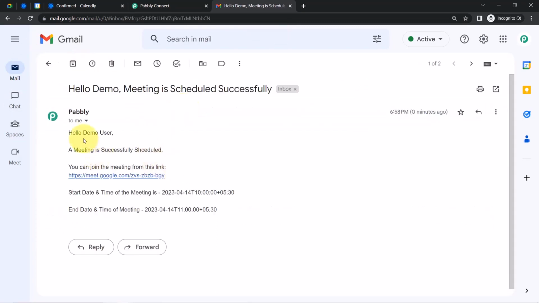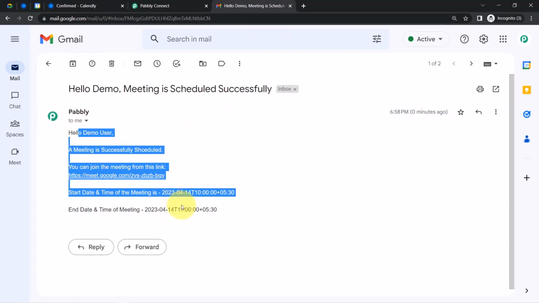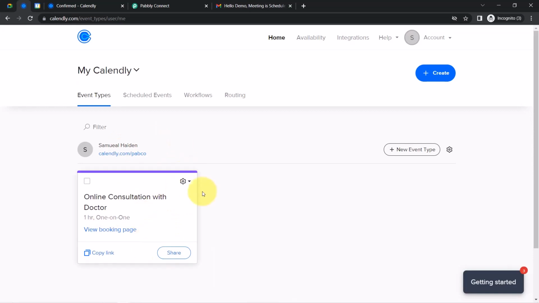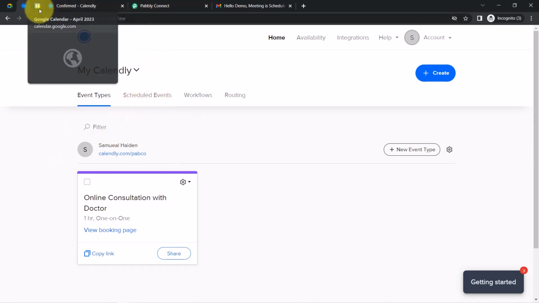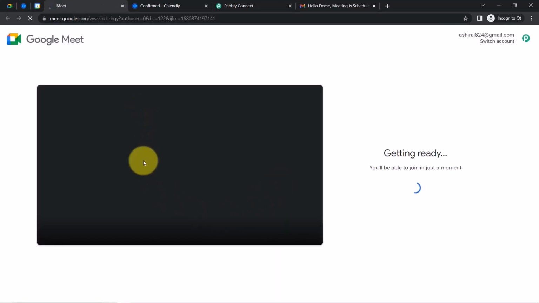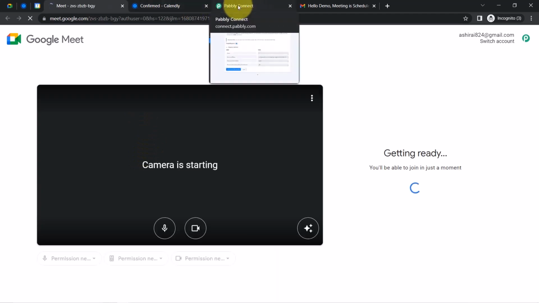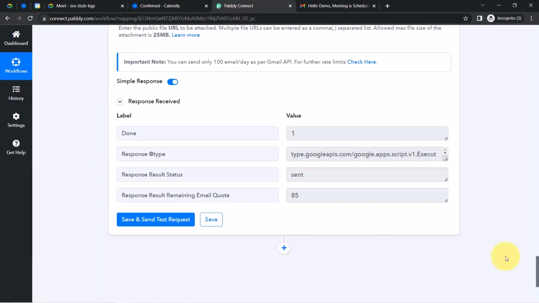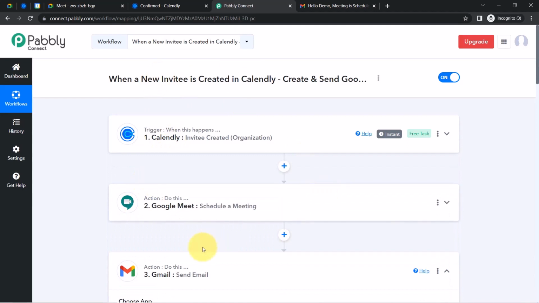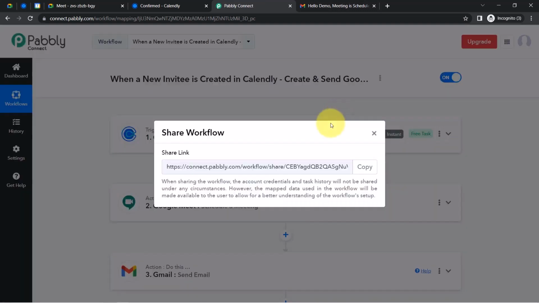Here you can see one more email has arrived, and this time this email does not contain any spelling errors. So this is how, from now onwards, every time someone books an appointment with you, or you can say a new invitee is created in your Calendly application, you can schedule meetings automatically into your Google Calendar, and they can easily join the meeting from this particular link. And you can even send the same meeting links to that form submitter, basically to that invitee, on their email. To automate this process, you need to create this automation inside Pabbly Connect just once. After that, you can sit back and relax, because Pabbly Connect will take care of all the tasks in the backend. You do not have to do anything manually.